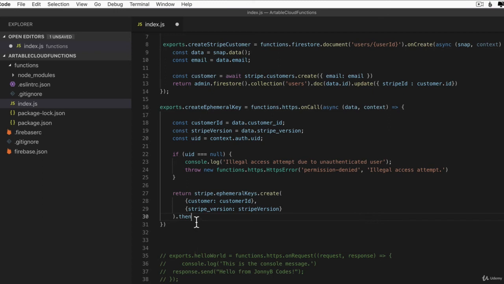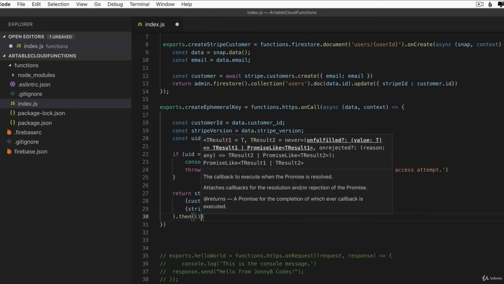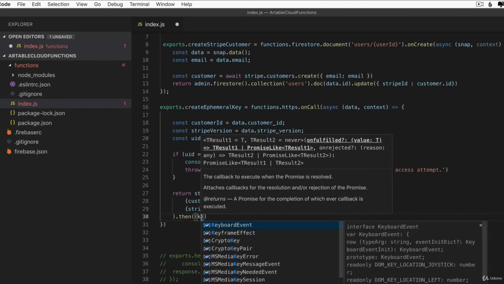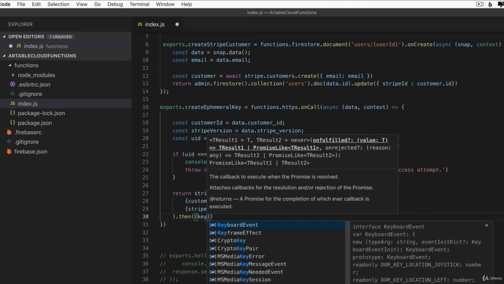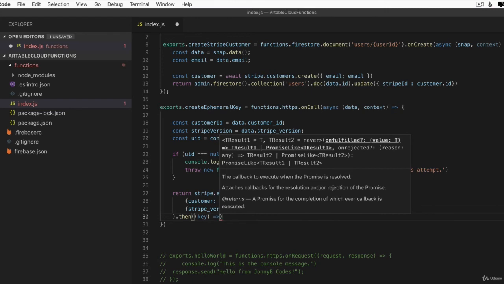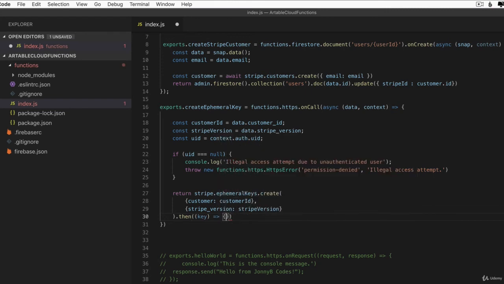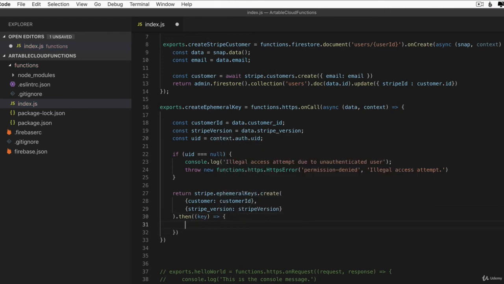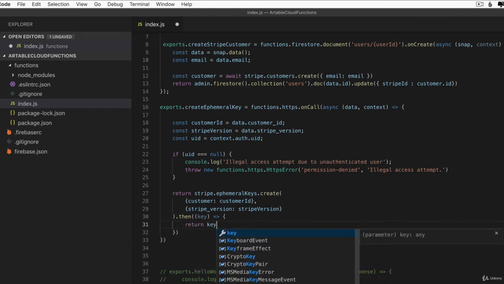So after Stripe has communicated with its servers and has a response for us, I'm going to say open close parentheses, then open close parentheses again. And inside of the inner parentheses, I'm going to say key. And then I'm going to say arrow and open close curly brace. And here we are going to return that key, okay?